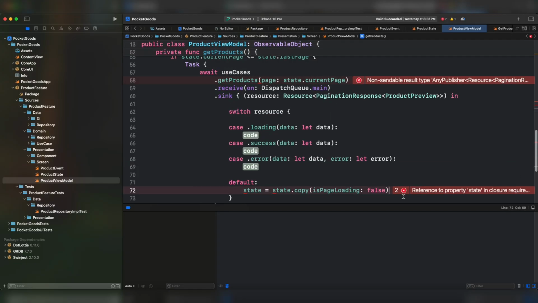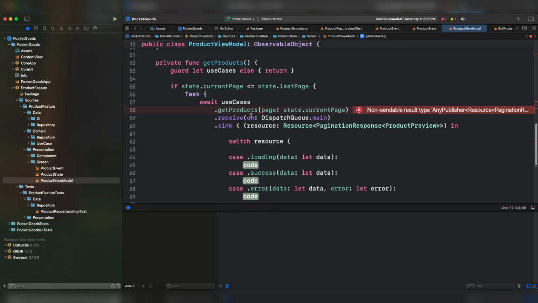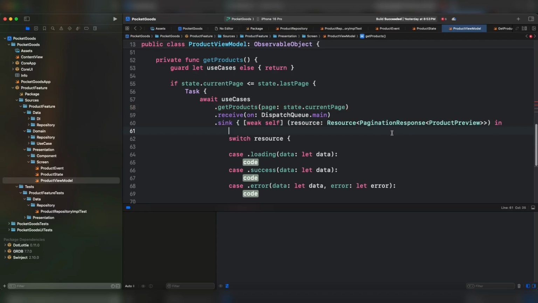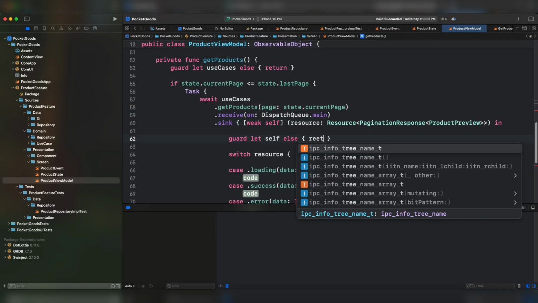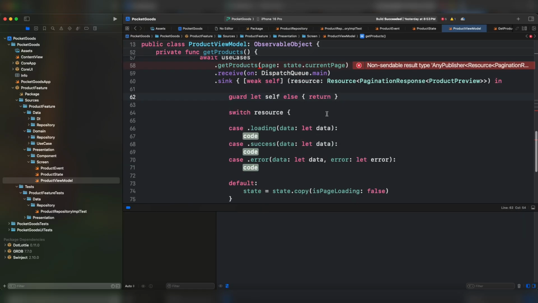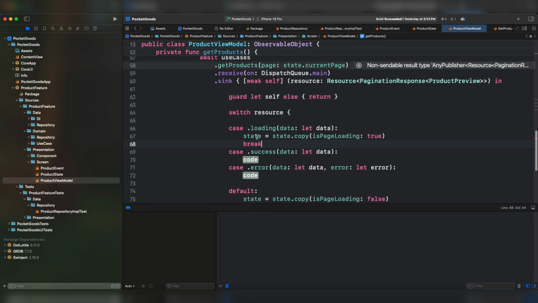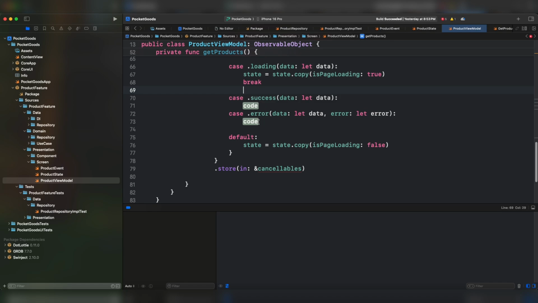And now because we have to access the self reference, we need to add here under this particular function the weak self in order to avoid memory leaks. And this weak self can be nullable. Therefore, we're going to do here a guard statement and early return. Now, in case of loading, we're going to set is page loading to true, and we have to break. If we are under the success state, we do have some data.